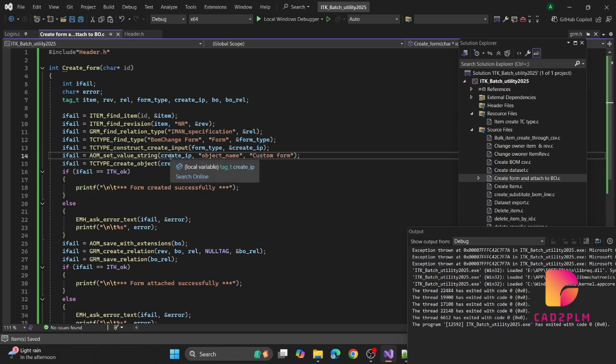Create IP, actually this is a tag. It is not a meaningful name. If I give it a meaningful name, then create IP means input. IP means input. That's why I named it create IP, meaning input.